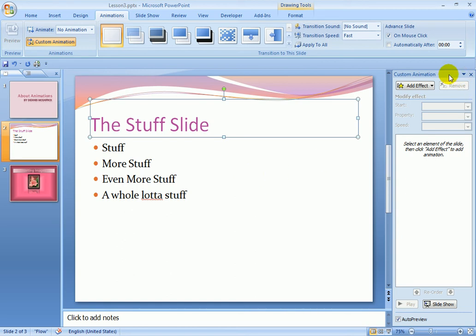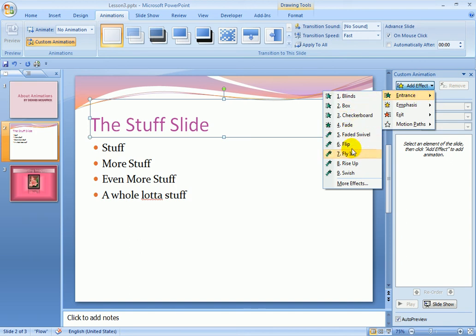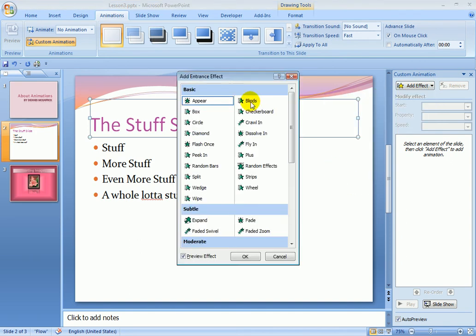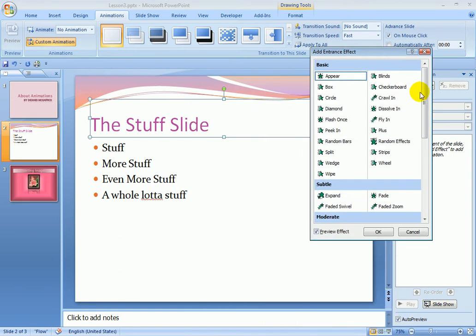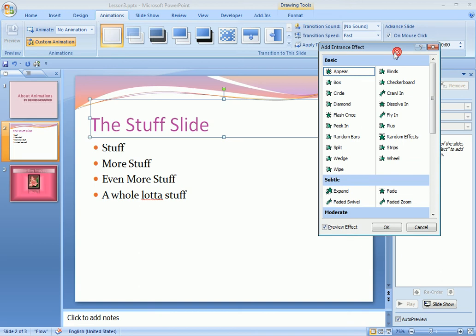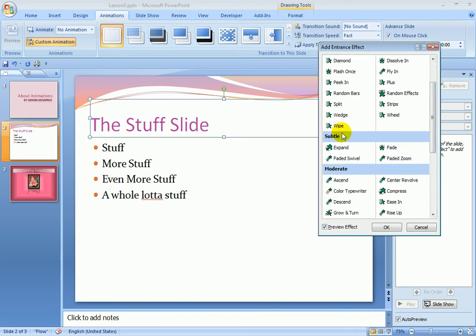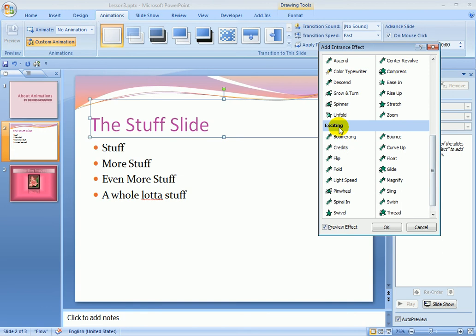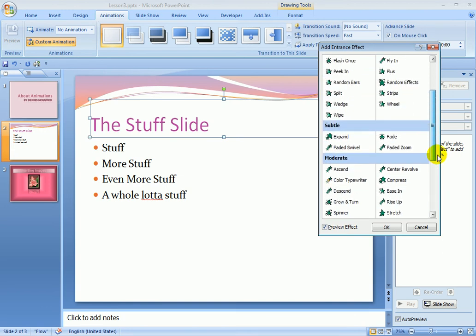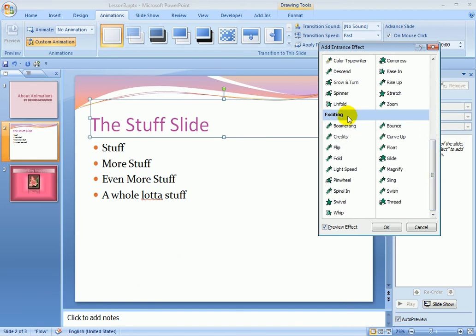And so I'm going to add an effect. I'm going to add an entrance effect, and I'm going to ask you to always come to the more effects, because why the heck would you take 7 when you have 40 to choose from, right? Broken down into groups: basic, subtle, moderate, or exciting. So if we look at our 2 clients again, probably subtle for the graveyard, exciting for the NASCAR, right? Keeping in mind that we're always going to stay with that consideration. Who's the client? What's the show about?